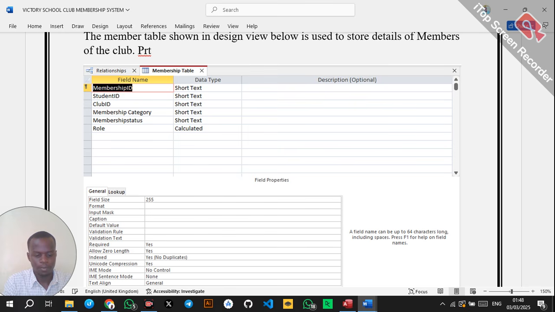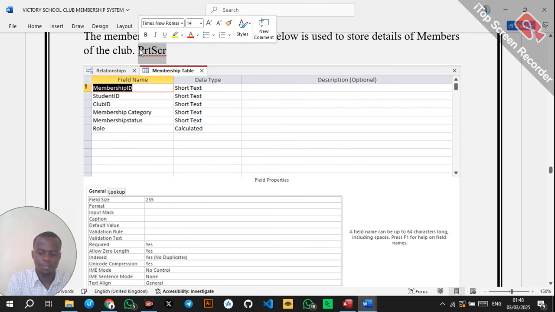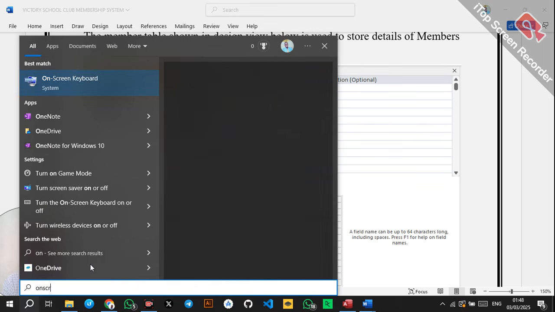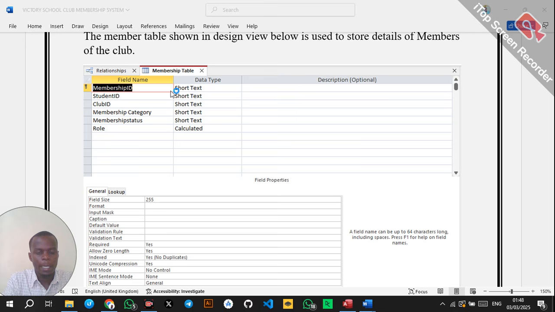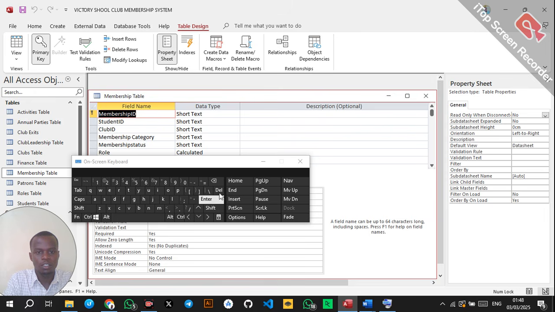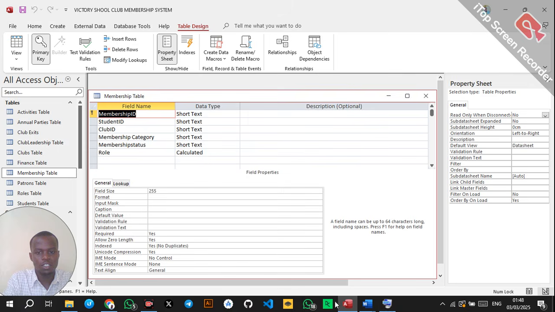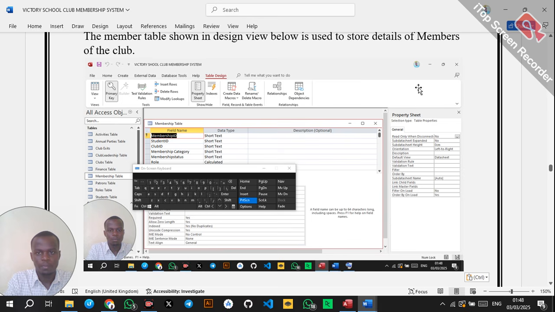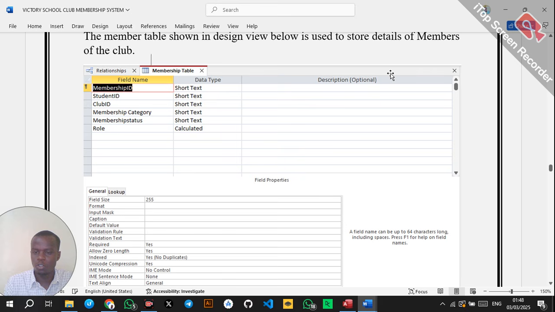You will see a button labeled like this, print screen button. Or let me show you via my on-screen keyboard. Print screen, this one. So you're going to see a button like this on your keyboard. You click on print screen, it captures the screenshot. Then you come and paste it here, that way. So that is how you're going to do that.